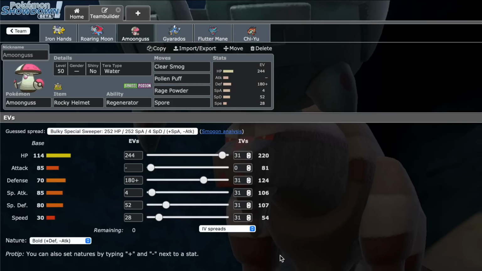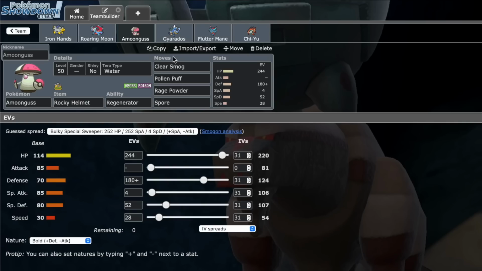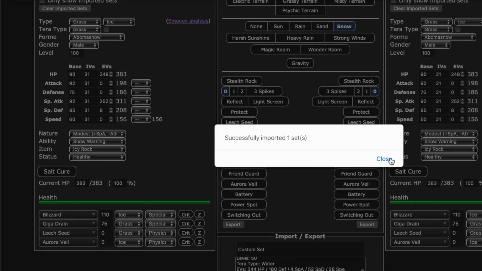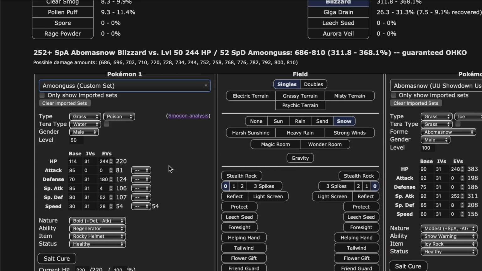Amoongus spread. So what the Amoongus spread did is that with 244 and 180, what you can do is you live Chen Pao Ice Spinner. I can actually kind of go over this. Okay, let's open up the calc and let's actually start putting these spreads in and actually showing the exact calcs, because I think that's more informative in terms of this video. But yeah, Amoongus was here, custom set.